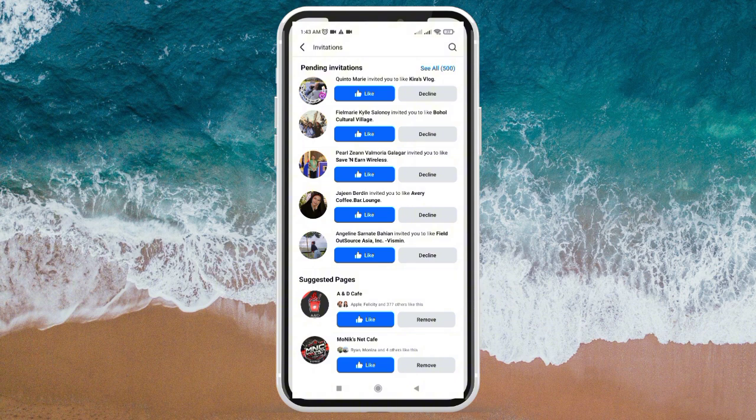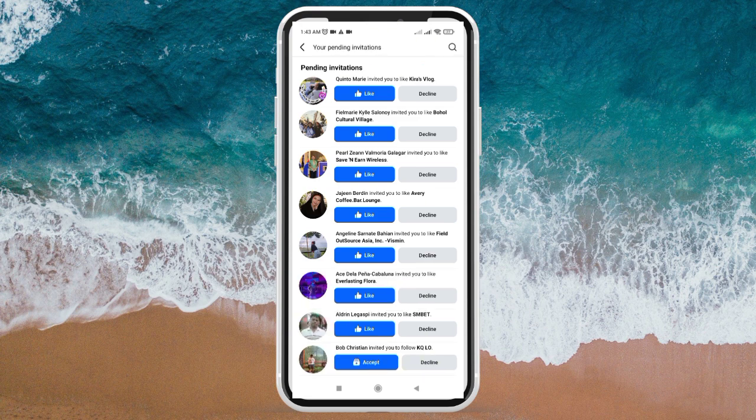And that's it. That's how you view all your invites to like a page on Facebook. As you can see, these are all the invites that I receive.